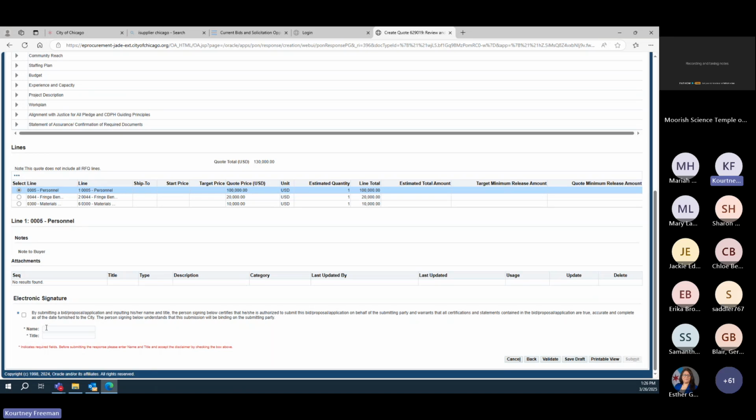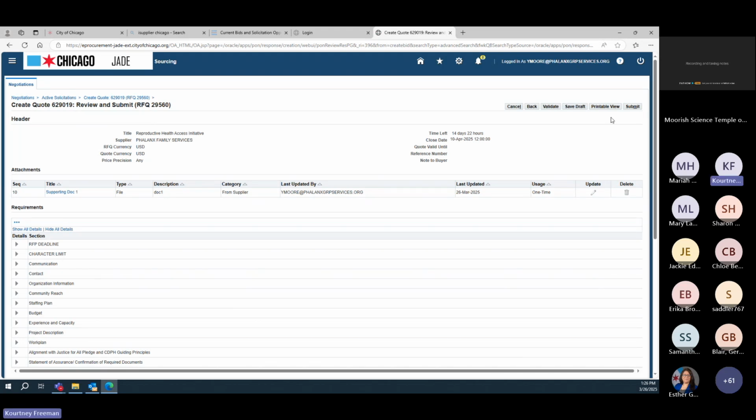And then at the bottom, for the submit button to pop up, we need to now go in and add name and title and select the radio button. And there's the submit button. So now we're able to print a view, what you were able to do before, the printable view, but now you can submit.